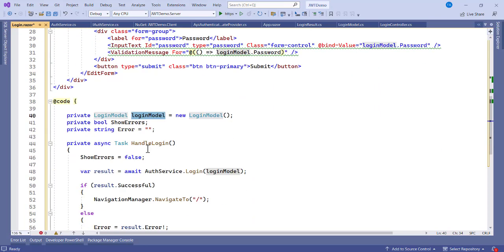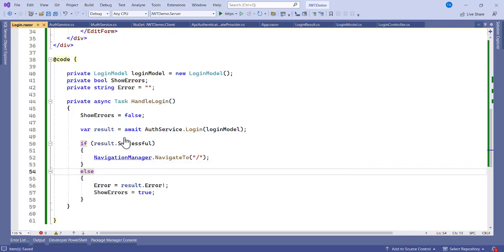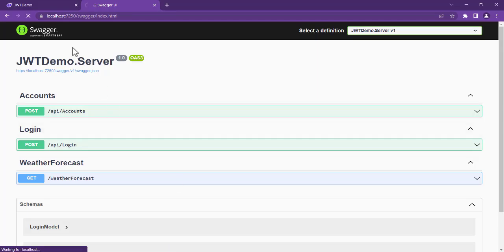So under this method here, handle login, we set show error equal to false, no error. Now we store the result. We await auth service dot login, passing this login model. Okay. Now when the result is successful, then we want to navigate this person to the home. Else we display the error and we set show error to true. Simple as that. Okay. Now let's try to save this.